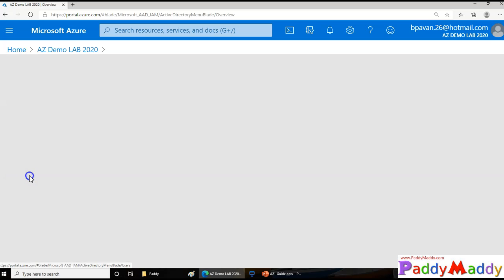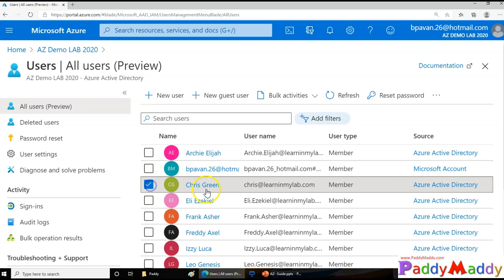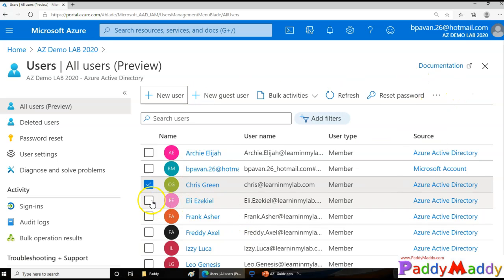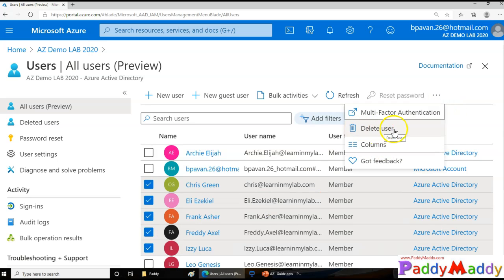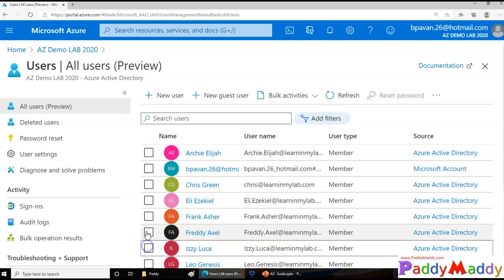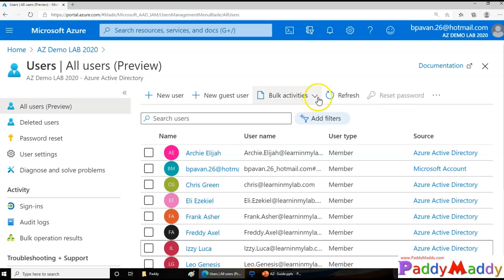To delete user accounts, a single user account can be deleted by selecting the user account and then performing the delete action. But what if you wanted to delete multiple user accounts, maybe 50,000 users, or 10,000 users, or 5,000 users? It would be very hard to select them all. So that's where the bulk operation comes in.